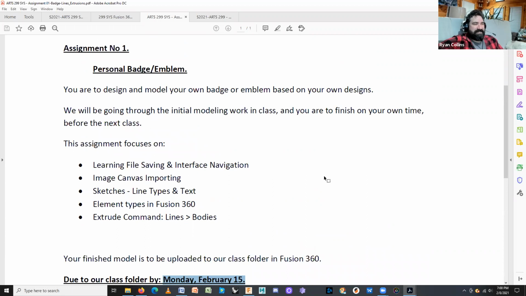So basically what this assignment really focuses on is learning file saving and the interface. So again, startup introduction project. We will learn about importing canvases, making sketches, and that includes text. We're going to go through some of the text options, as well as different element commands and types in Fusion 360, and basically the extrude function, or the extrude command, like I said, which will take a line drawing, a sketch, and extrude it into a 3-dimensional body.